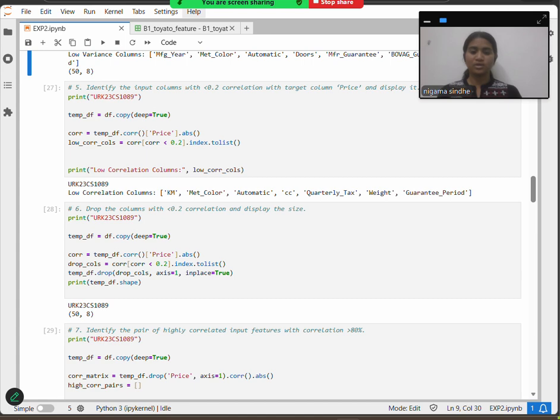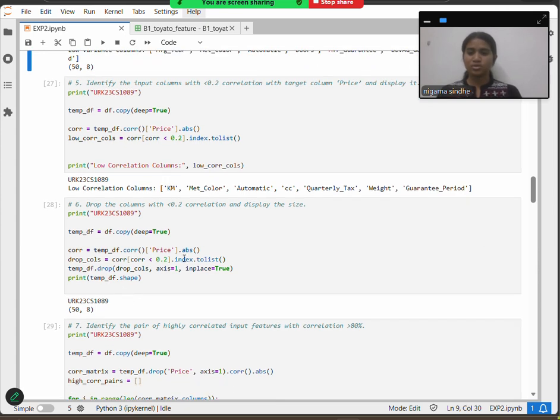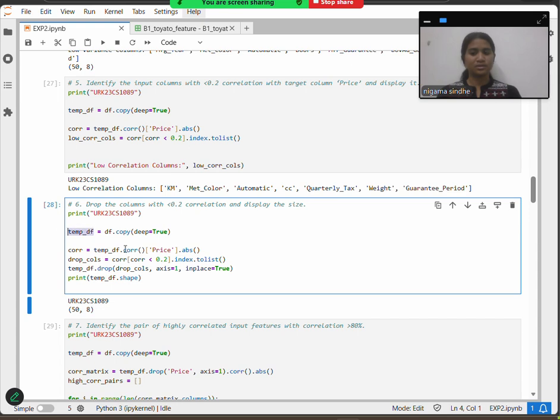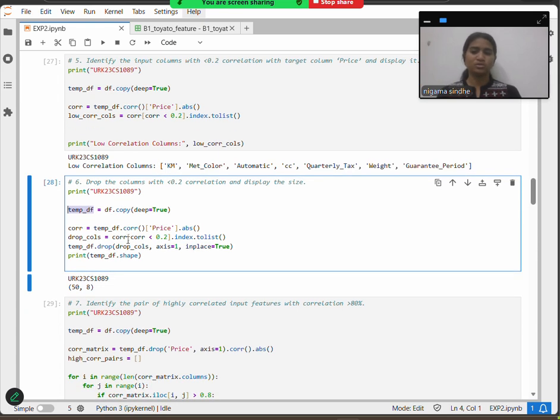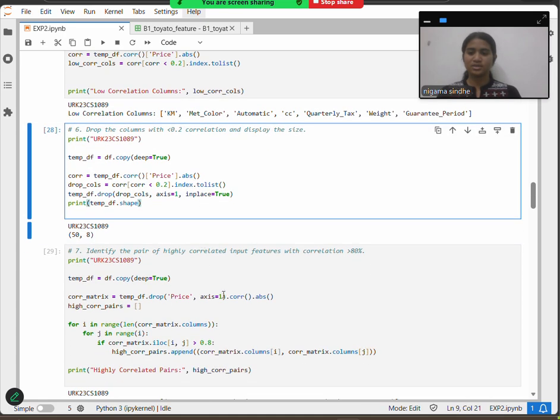The next thing we are going to do is identify the input columns with correlation less than 0.2. Now we are going to identify the columns whose correlation with the column named price is less than 0.2. In this step we identify the input features that have a correlation of less than 0.2 with the target variable price. So we copy into a temporary variable, then check the correlation using the correlation method, and then return the shape of the dataset.